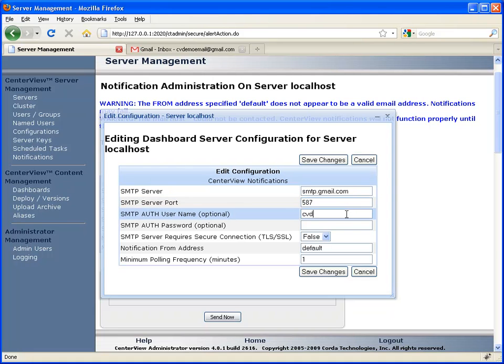If your server requires authentication, you would fill it out here. In this case, it does, and so we will put that in. If the server requires secure connection, TLS or SSL, you also set that. In our case, we need that.